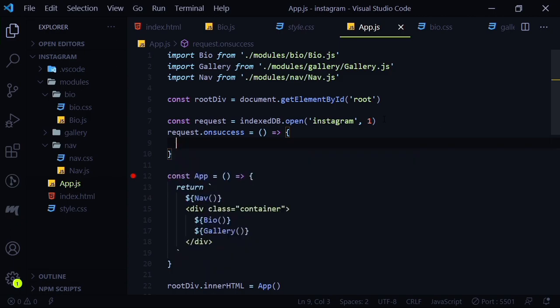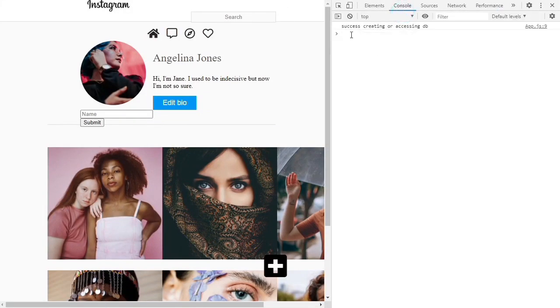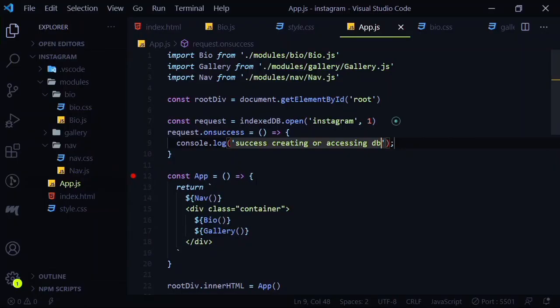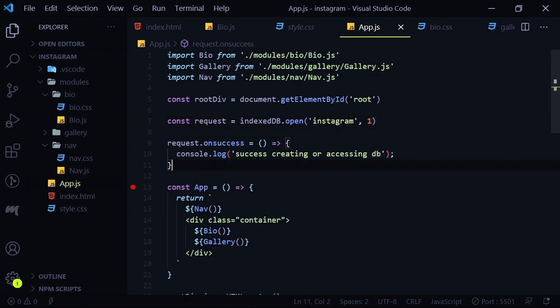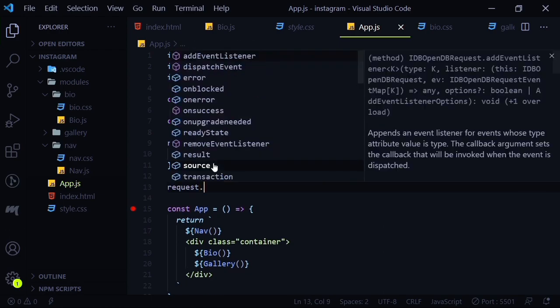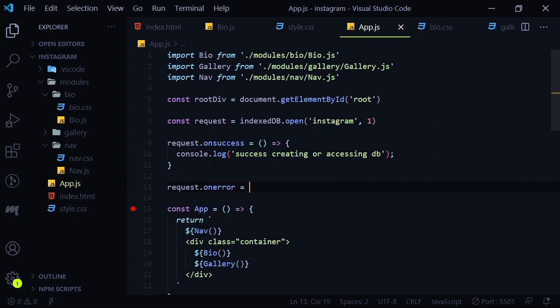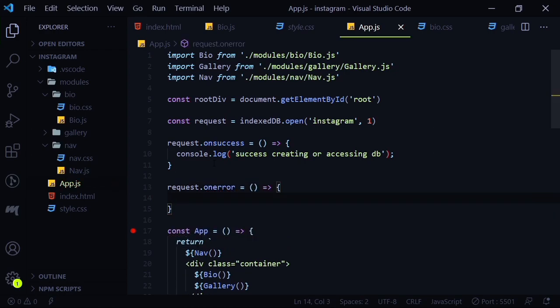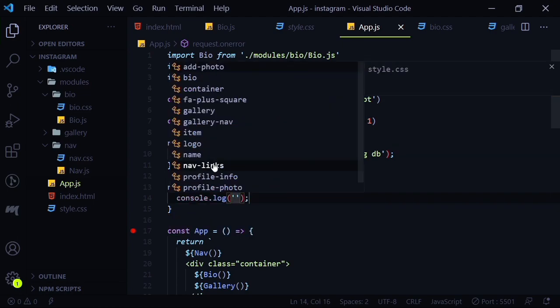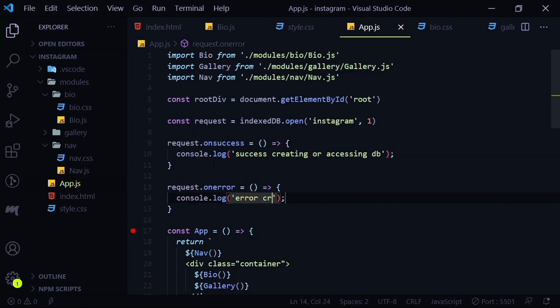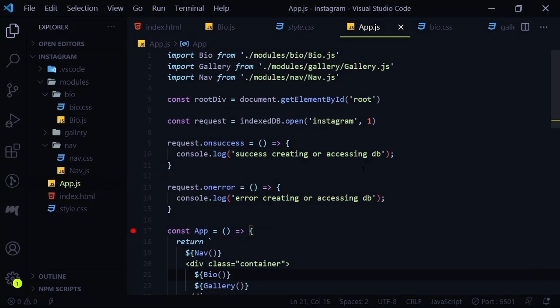Let's do this first of all: log success. Let's see if that works. So we'll come over to our console. Look at this now: success creation or accessing DB. Let's do the same thing for error. So we have request.onerror. This is equal to a function. Then we'll log this to the console, and we want to have error creating or accessing DB.